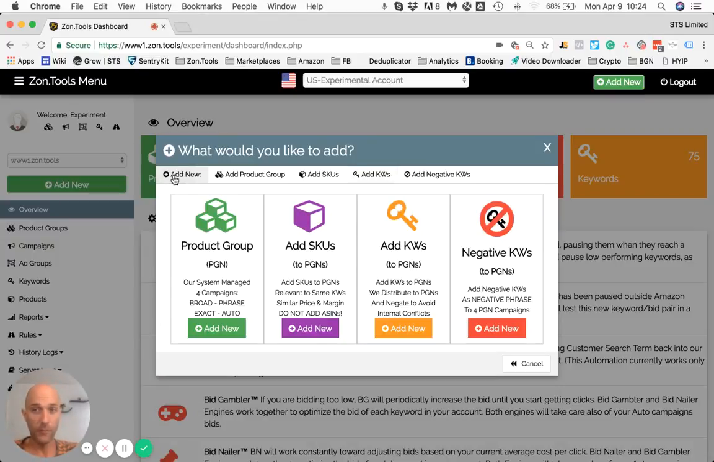And the last one is add negative keywords. This is very delicate, because the action we take for whatever keyword you give us here is to add them as negative phrase to all 4 of the campaigns within the PGN. That's very, very important. This is a heavy action, so you need to be sure of what you're doing.